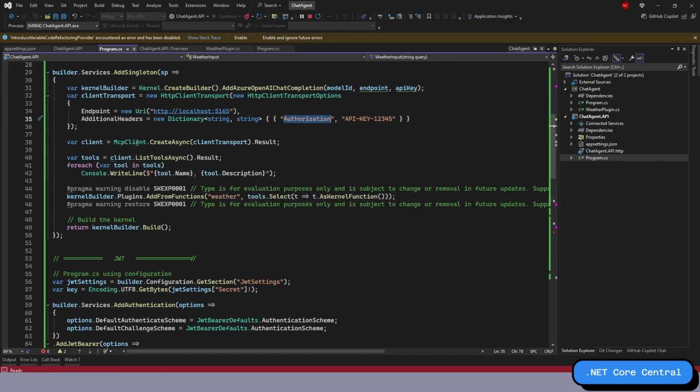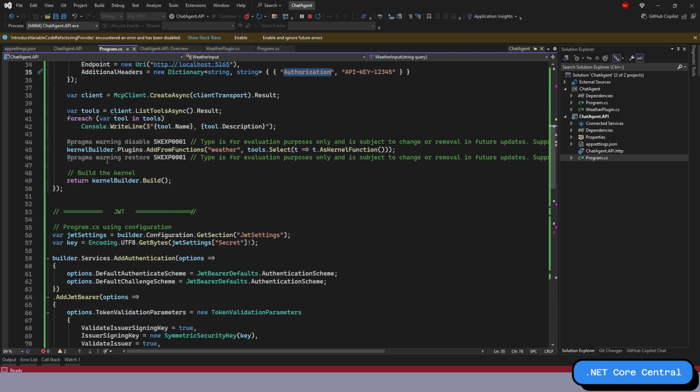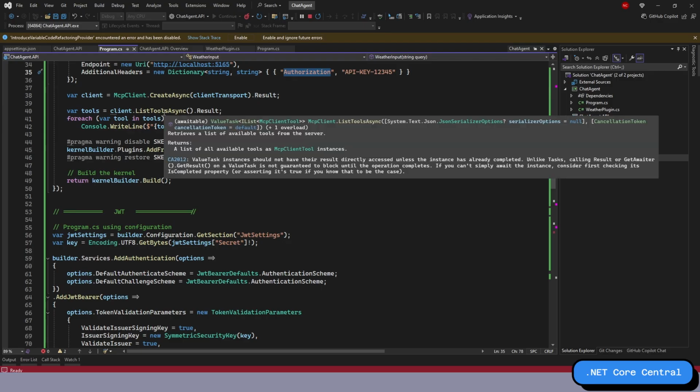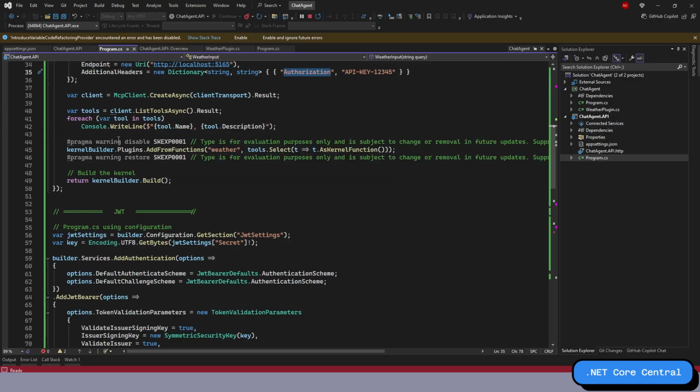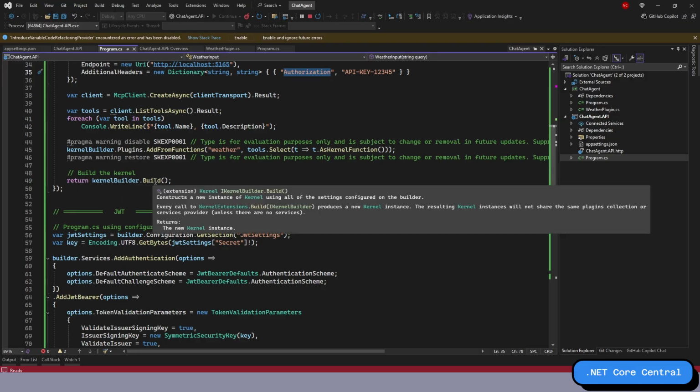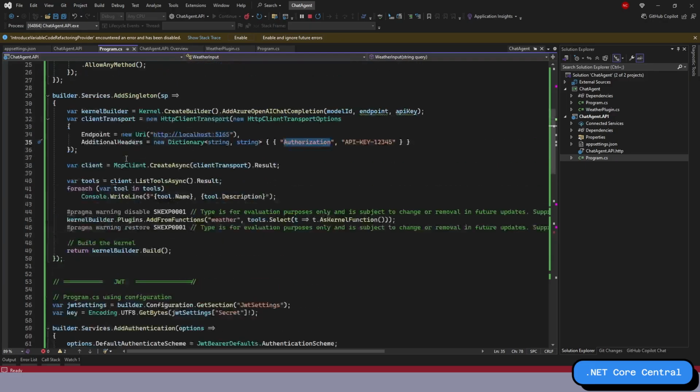Then we create an MCP client, passing the client transport. We extract the tools from the MCP client. Then we add the tools which are extracted from the MCP server and add them to the plugins of the semantic kernel. And then finally, we build the kernel builder, which creates an instance of kernel, and we return that, which is added as a singleton to the web API dependency injection container.